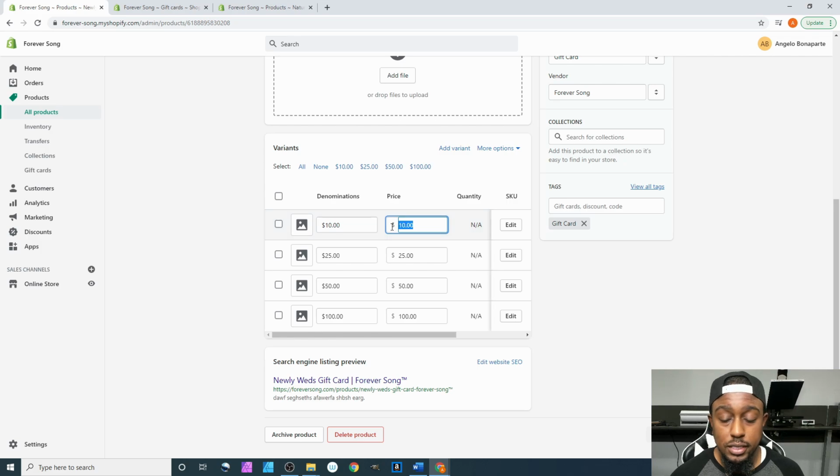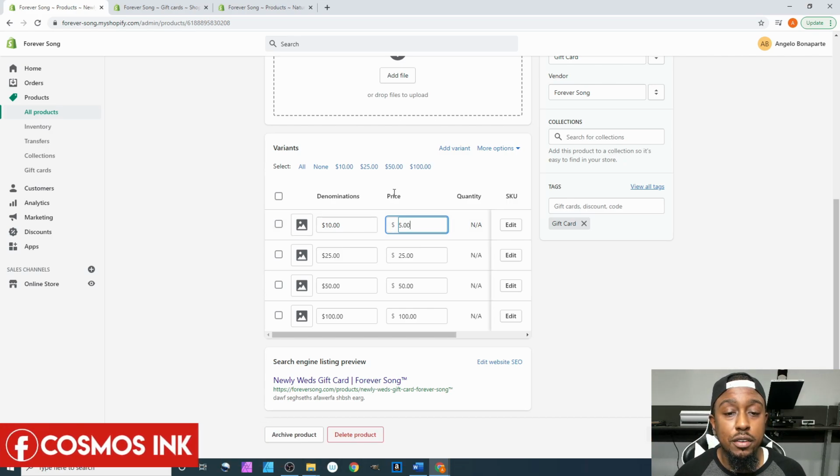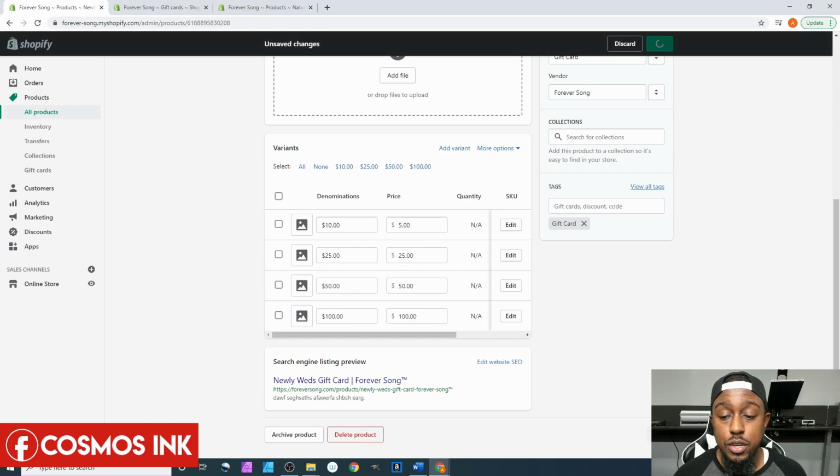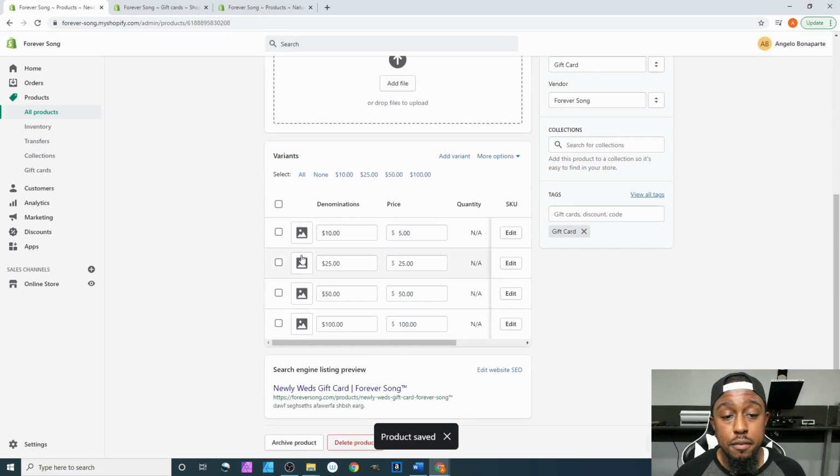So let's say I want to sell a $10 gift card, and let's say, hey, if you buy the gift card, I'll give it to you at 50% off. So I'll give it to you for $5. And you can hit save. And now this should remain $10. Yep, see, it still remains $10.